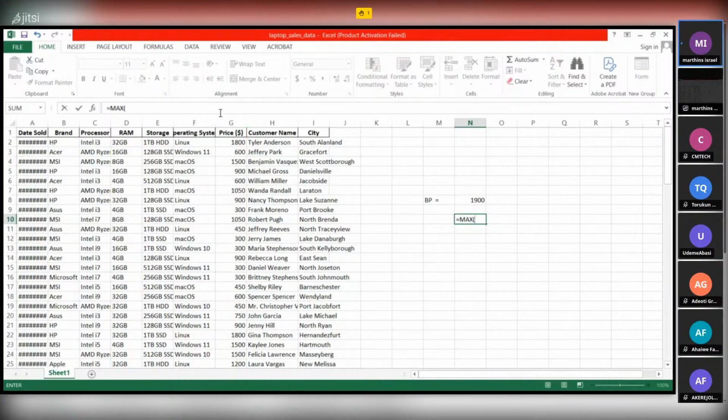If you are with me in the first class, remember this is G, right? Because we are working with this range. If we are working here, we are going to say F. If we are working here, we'll say E. So because we are working with the price, we are going to say G.